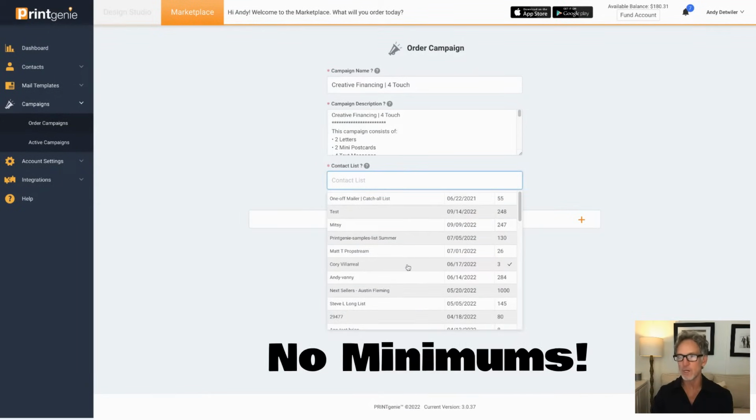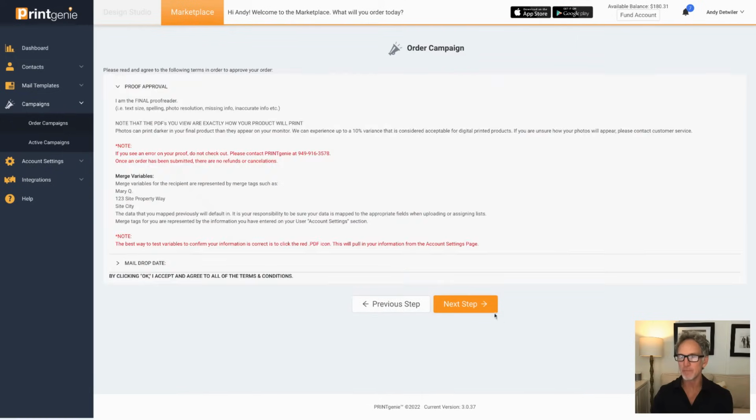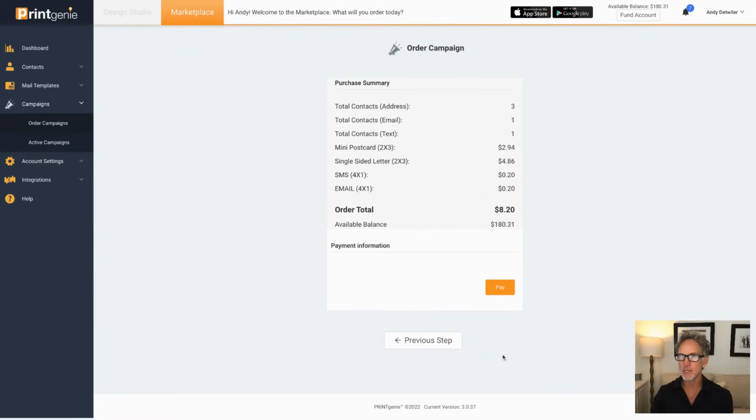So here's a list of 3, and you can look at the profile elements using that campaign in case there's a photo or a logo. We'll know if it's been missing or not. Simply click on next step and check out. That's it. So all this and more inside of PRINTgenie.